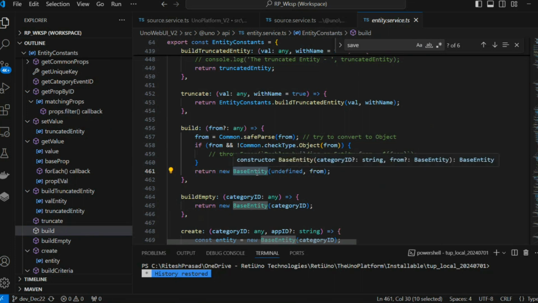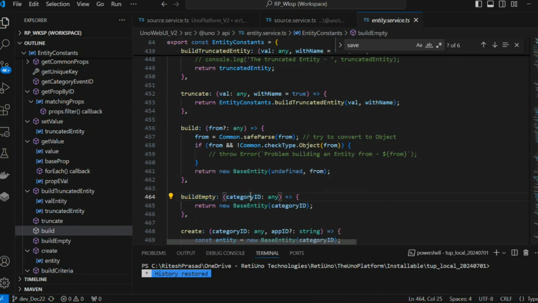So the next action that we do is dot reload most of the time. So build, and then we say reload. So reload is now available on base entity. Okay. We rarely create base entity directly. We will never actually create a direct instance. Instead, if I want to have an empty base entity of a particular category, then we call this function build empty and pass the category ID, and it will create a base entity.